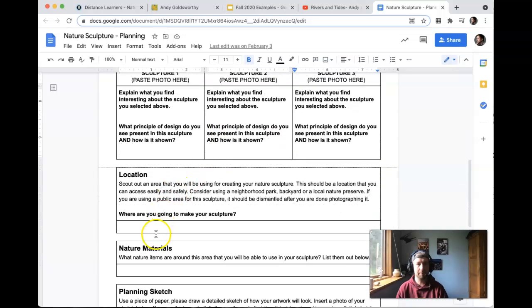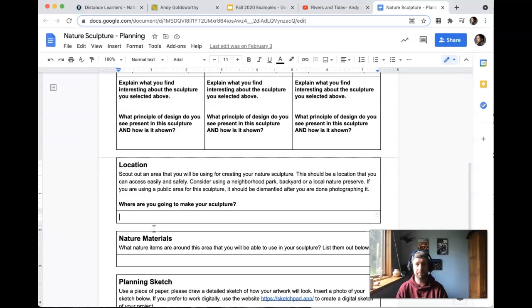All right, next up, you're going to be deciding where you want to make your sculpture, whether it be at a local park, nature preserve, in a backyard, someplace that you have easy access to, that's safe, that it's okay to actually be in as well.